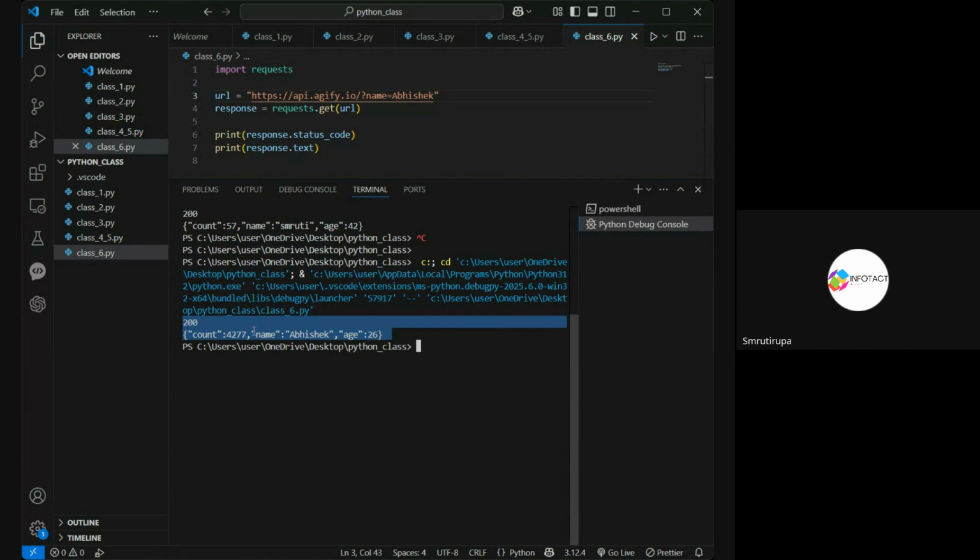Is it visible to you guys? You can see here, yes, ma'am. 200 is our status code, right? And then the name we got, the input is Abhishek, and the age is 26, right?